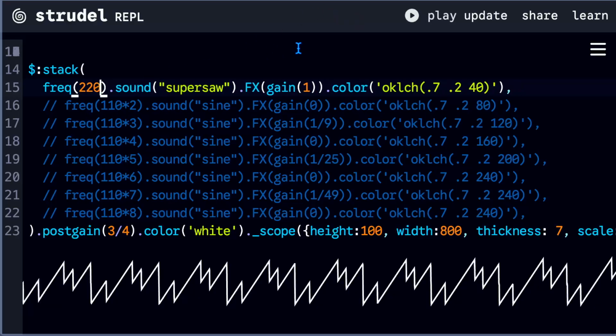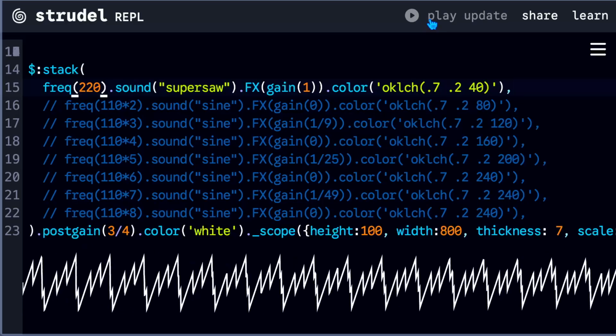Maybe at a higher pitch, right? If this is A3, then it sounds like a pop song, right? I can make a pop song with this sound.